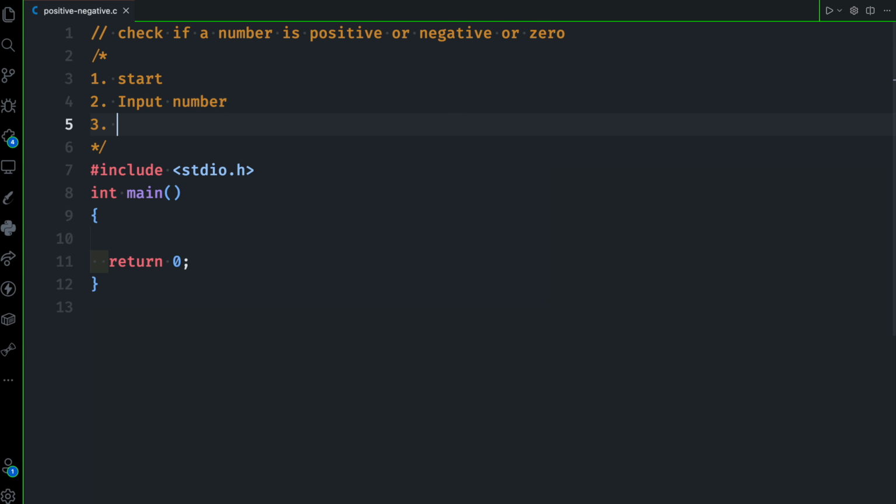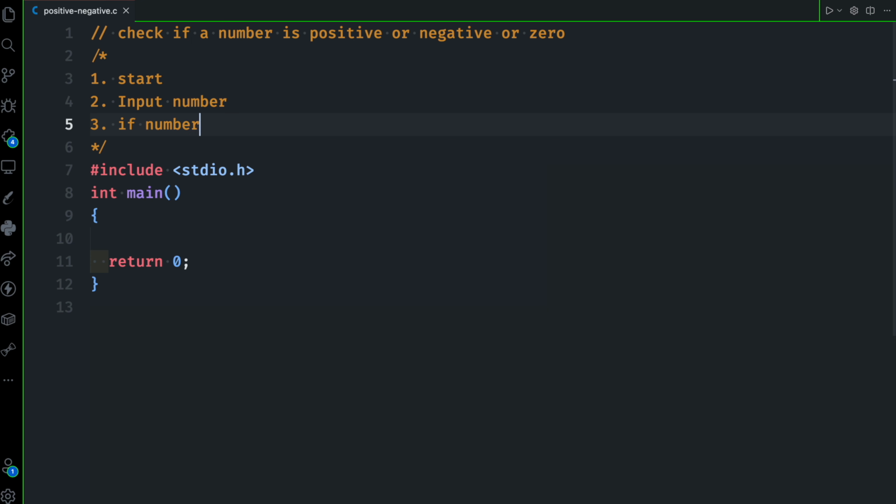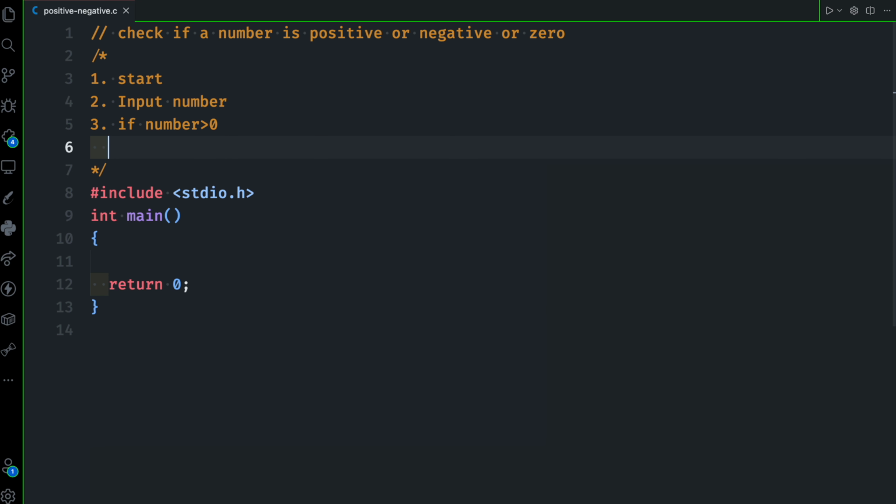So we will check a few conditions here. We're going to check if the number is greater than 0. This condition can be true or false, right? If it is true, then we are going to do something. If it is not true, then we are going to do something else. So if yes, if number is greater than 0, then we're going to print here positive.